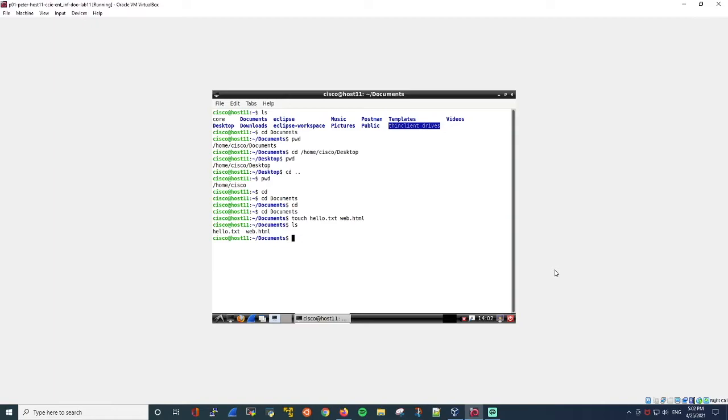So you can use the cp command to copy files through the command line. For example, we can do cp hello.txt, which is the file we just created, and then name it something else like hello copy.txt. So it's going to copy the file hello.txt and create a new file called hello copy.txt. Like so. So if we do ls again, we can see that there are those two files, hello copy and hello.txt.